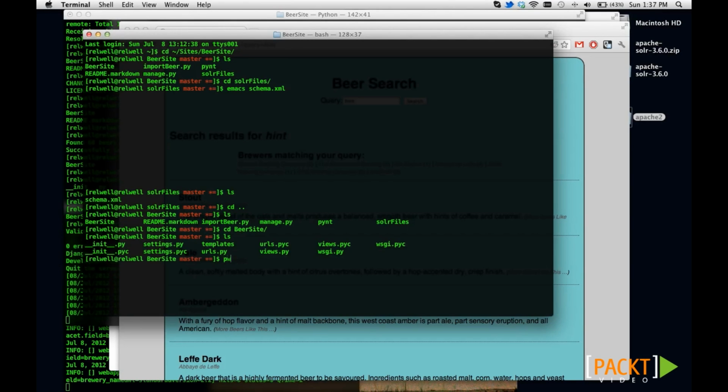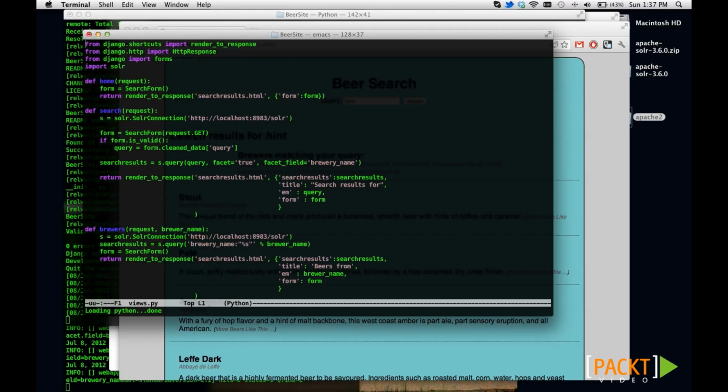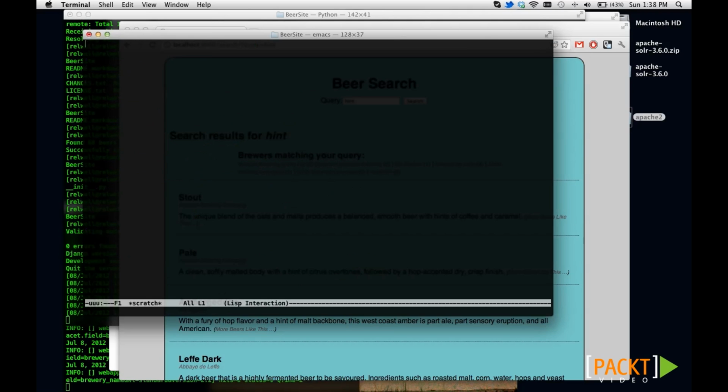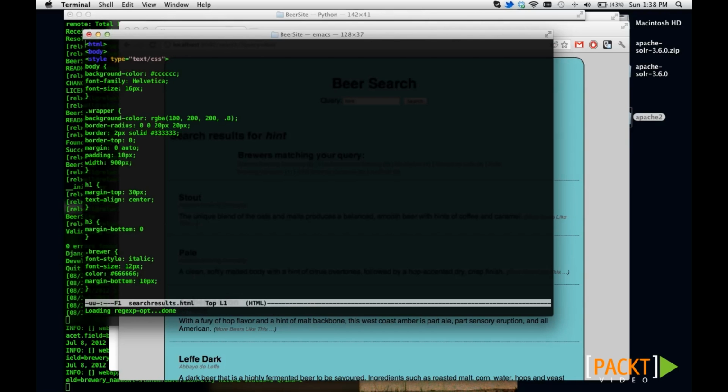So looking in the beer site views folder, we can see that in our search view, we're passing along to our Solr connection a query, and then the options to facet and facet on brewery name, which is one of the fields that we define in our schema. Let's take a look at the search results.html template that we're using in order to feed out all of our data. So that's in the folder templates, search results.html.